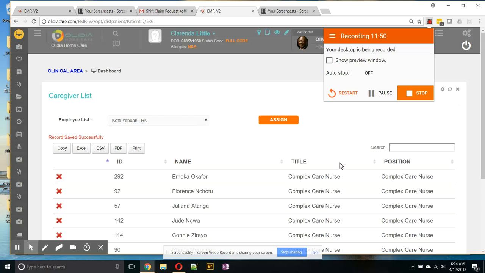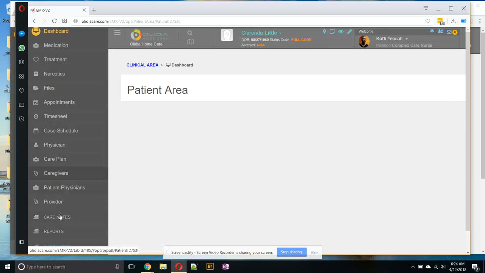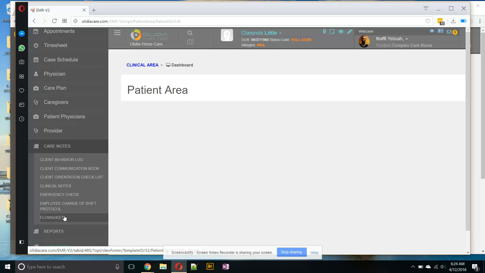So, I also want to add that we have a few more charting requirements when the manager, that means the nurse, goes to the care note. We also have the client orientation checklist, which is a requirement for new nurses for any new cases. If you do not submit that form, you will not be paid for any shift in a new case, and it's also a state requirement.